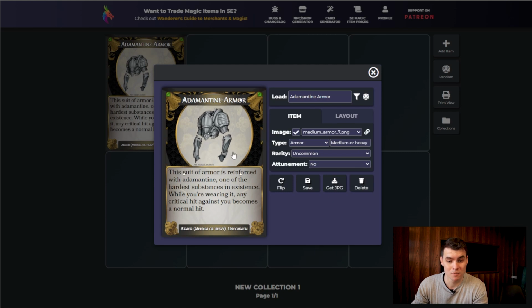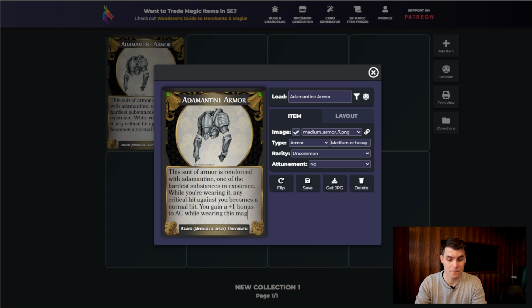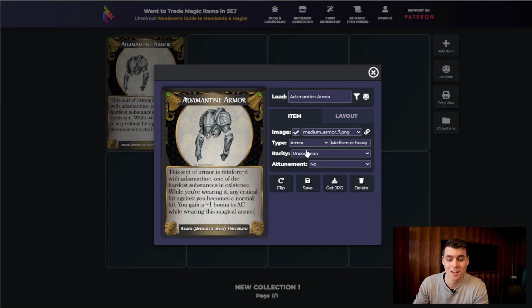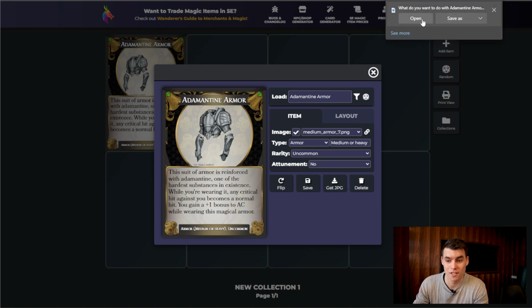You can then edit an image. You can write additional stuff. If you want maybe this armor to also give a +1 bonus to AC, you can do that. Great, now we have an item card, and once you're satisfied with your card, you can also print it or download it to your computer and then print it.